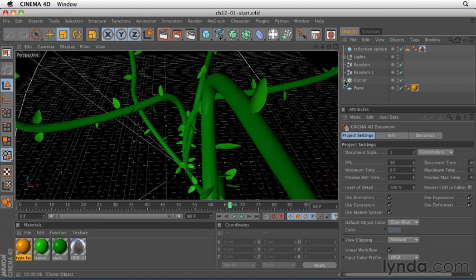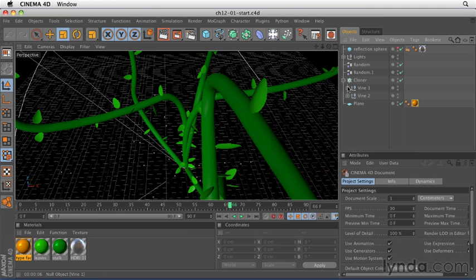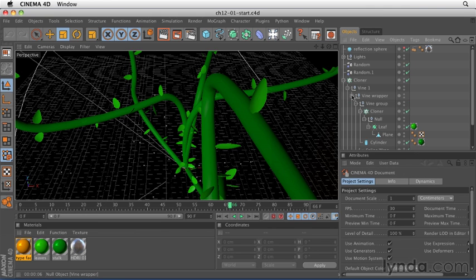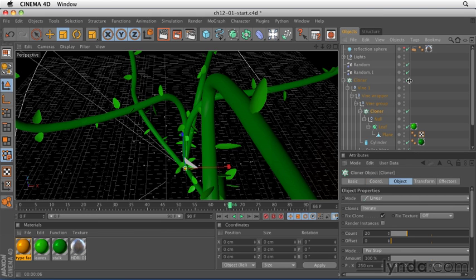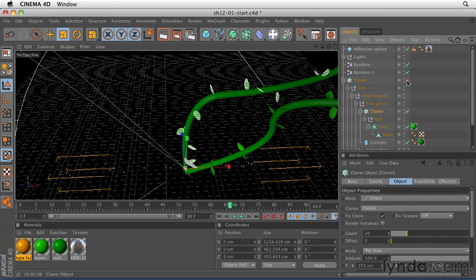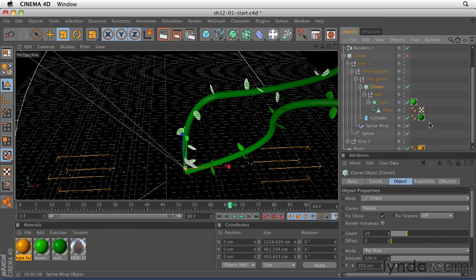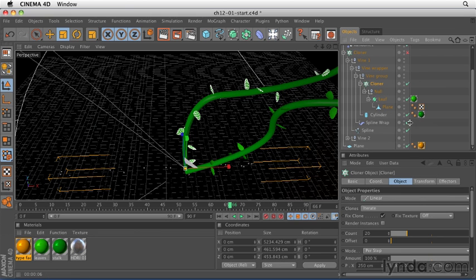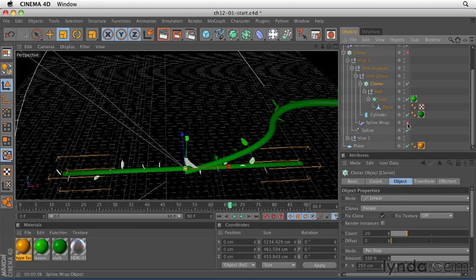In this scene, I've got a very simple cloner object that is cloning a series of vines, and those vines are created using MoGraph as well. You can see there's a cloner. I'm going to disable the initial cloner here that is creating the multiple vines, and then I'm going to disable the spline wrap object that's making this spline go onto the vine itself. So if I disable that, I end up with this straight tube here.